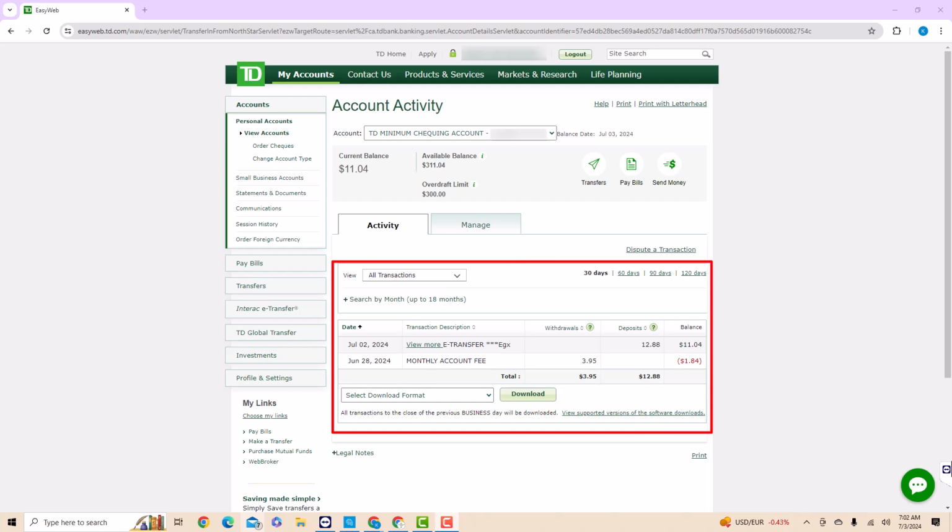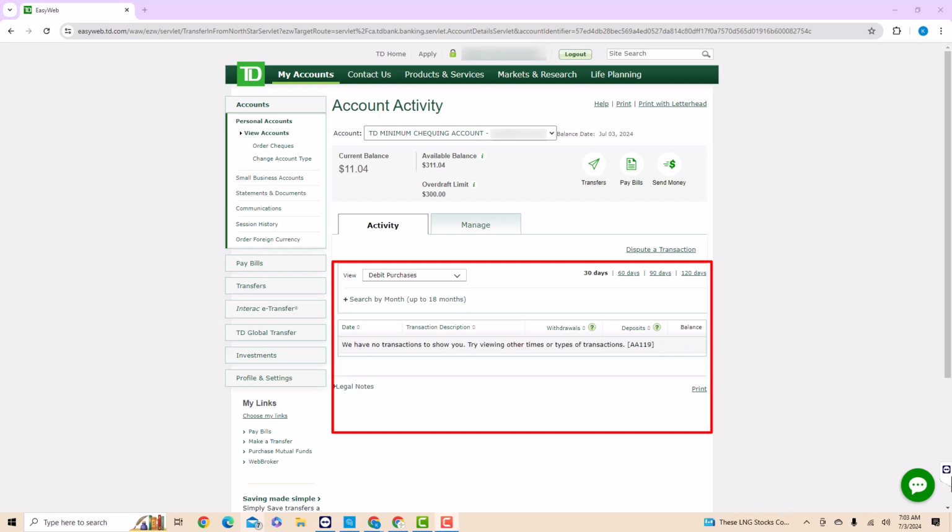Now, you will see your recent account activity under the Activity section. If you wish to view a particular transaction, click on the drop-down arrow. Then select from the list of options. That's how you view your recent transactions in TD Canada.